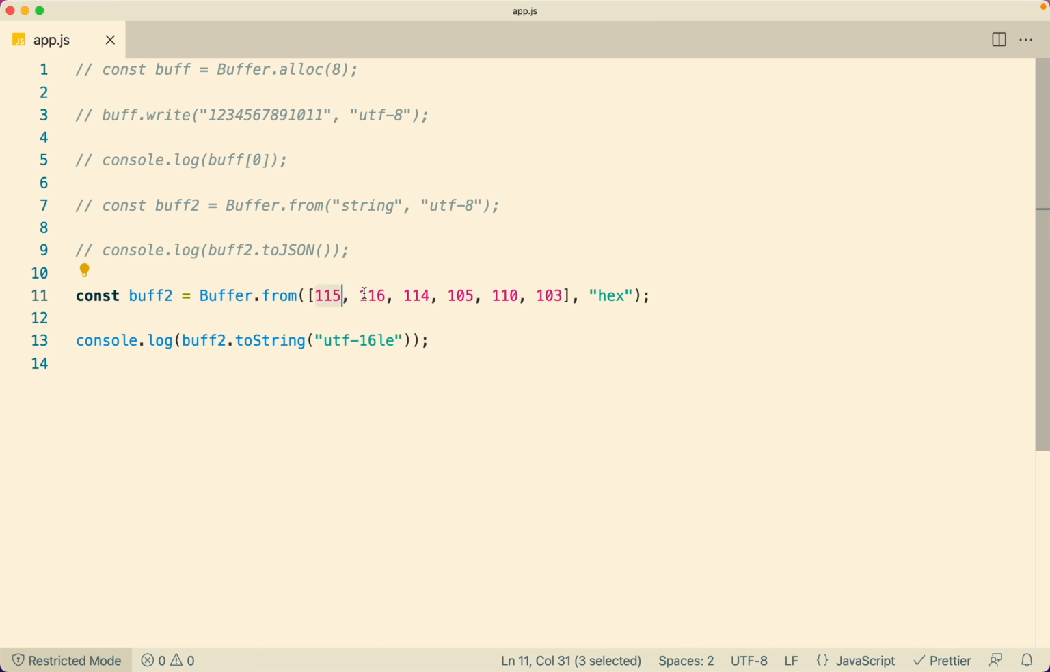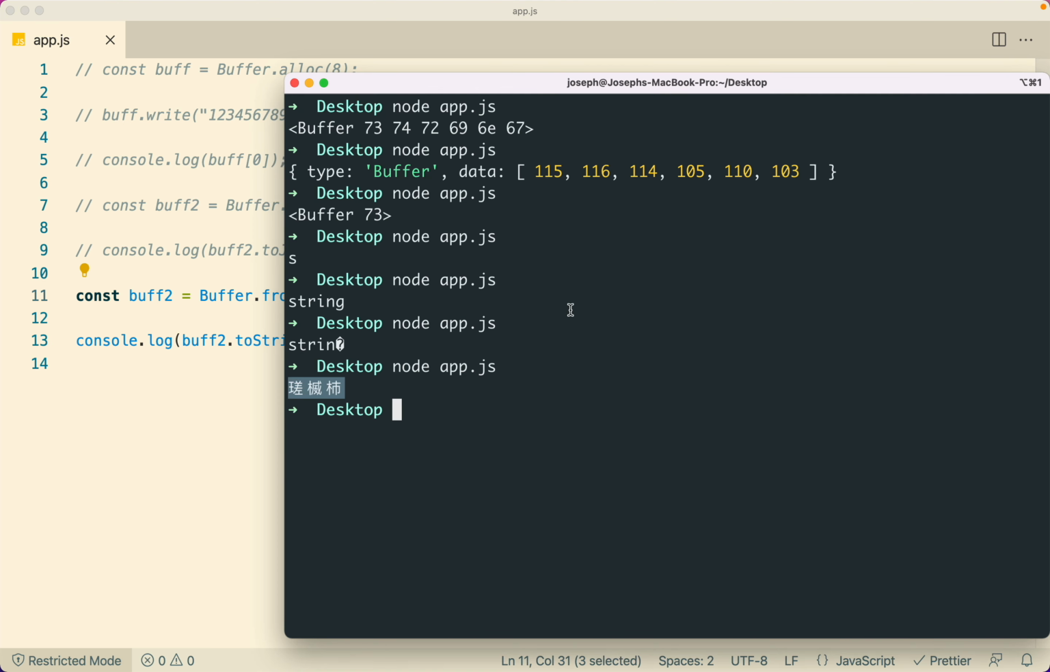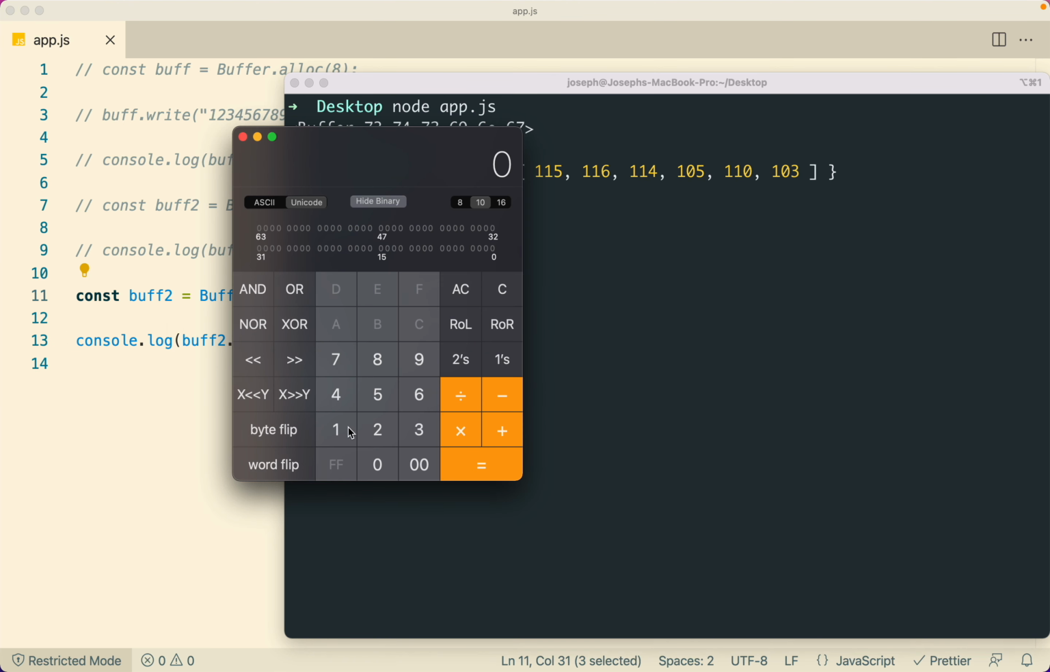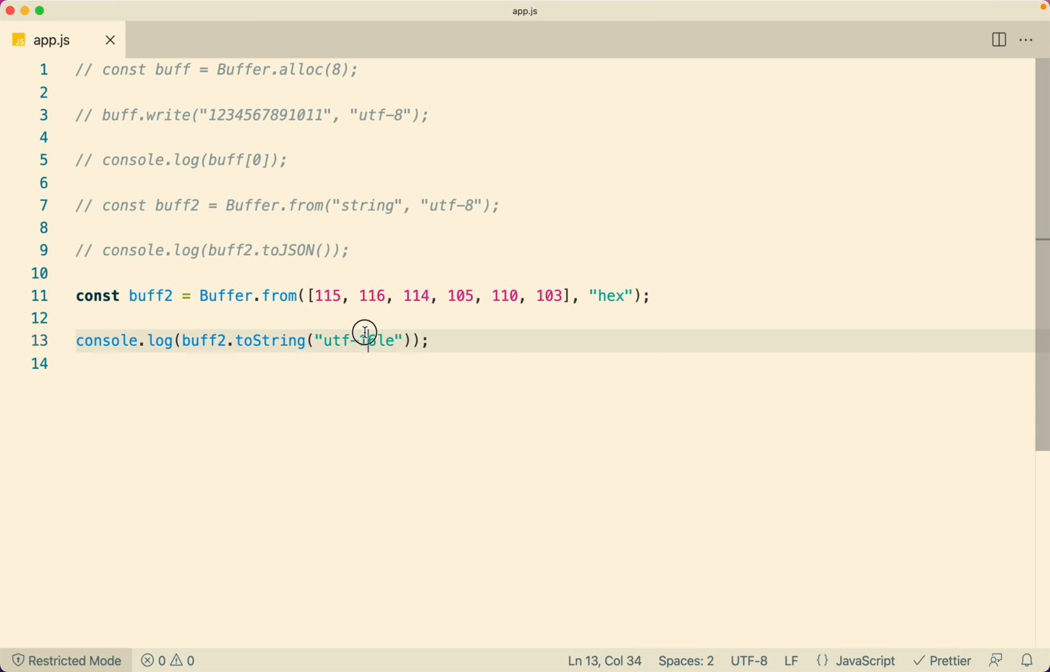Because in this case, this 115 is those bytes, this 1, 0, 111, and then 00, and then 11. In UTF-8, this byte means the character S. In another encoding like UTF-16, this would mean something completely else. So that's why we always have to specify the encoding.